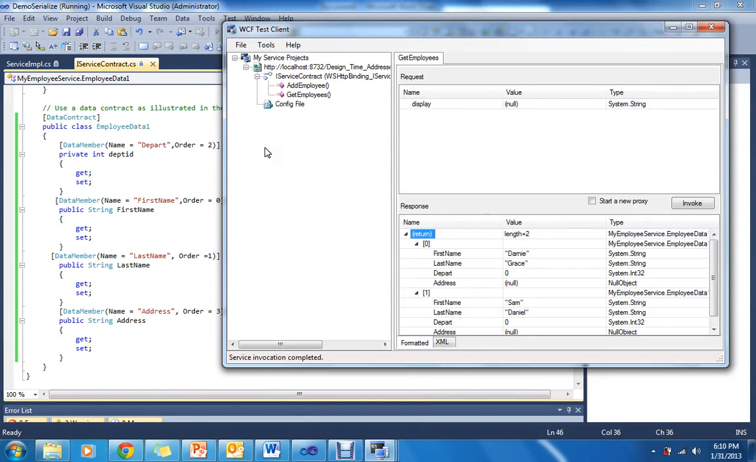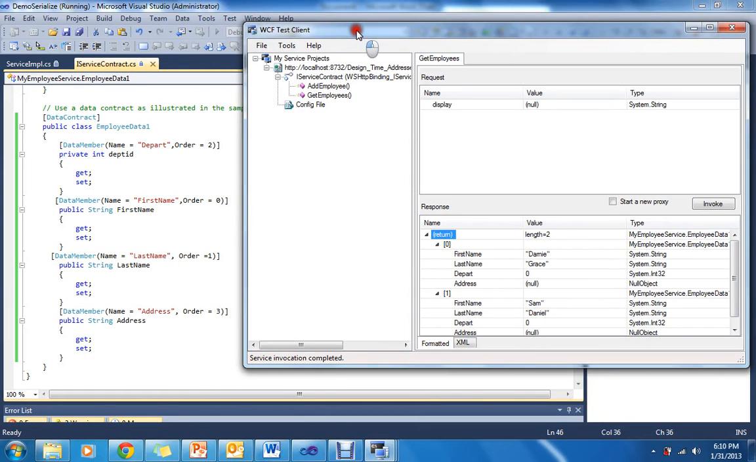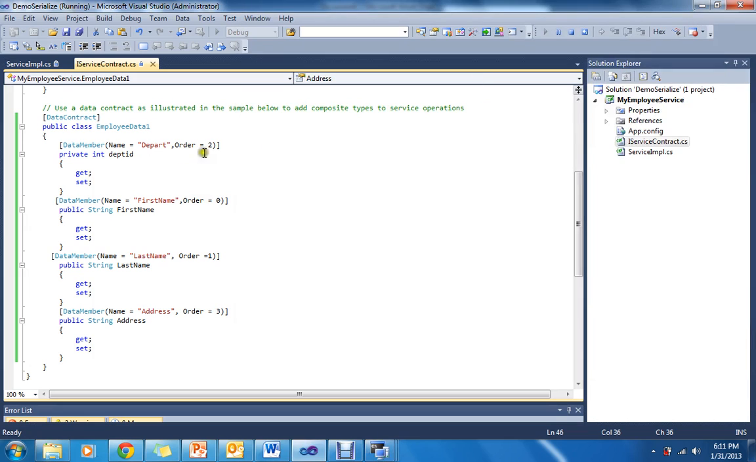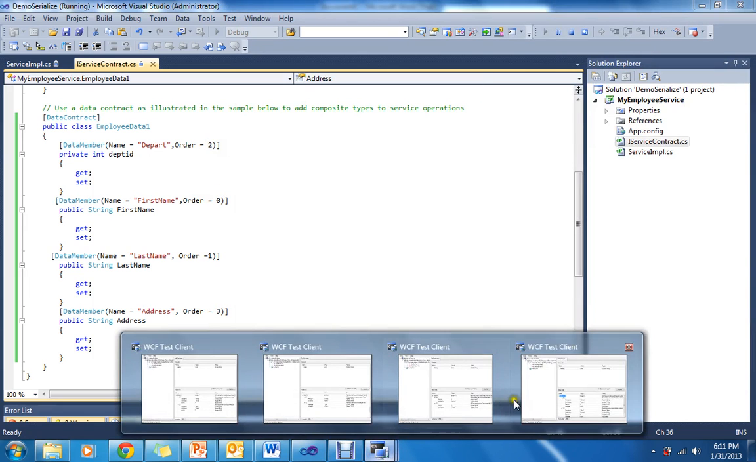Hi, welcome back to this tutorial, which is a continuation of my previous tutorial on data contract. Earlier in my previous tutorial we saw how to use the name property and order property and what is the benefit of using the two properties. And now you can also have another property which is called default value. Okay, so what is this default value?